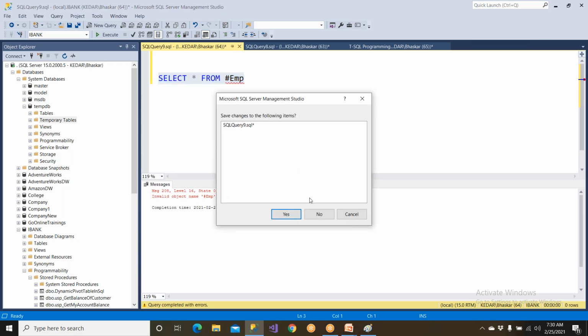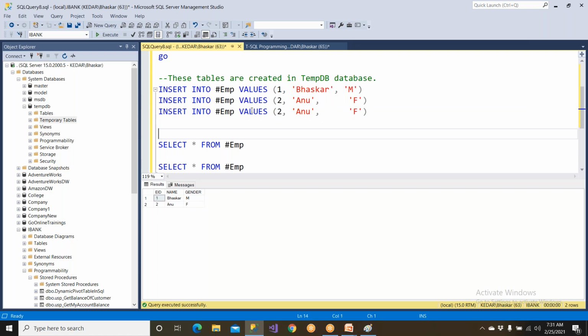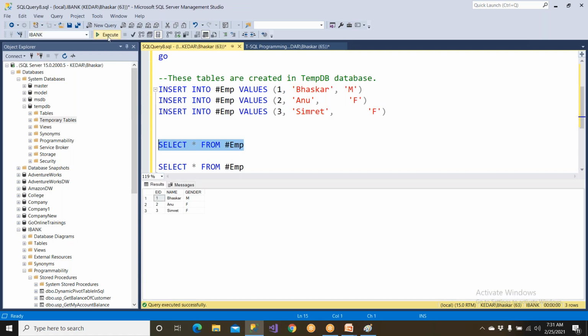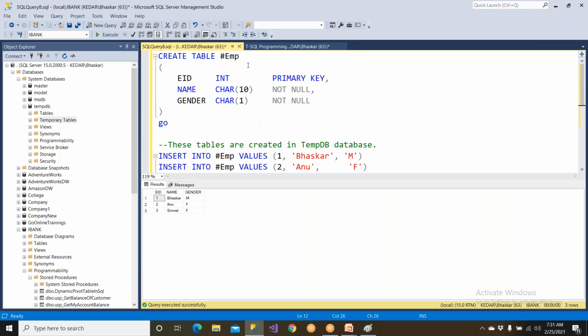So now, local temporary table. Now I want to insert some more rows. Why not? You should be able to insert one more row here, so number three is called simret. And if you want to modify something, update, delete, all those things are going to happen. So no problem at all. But it is available to this connection only. Clear? You can update, delete, whatever you want. There is no issue at all.